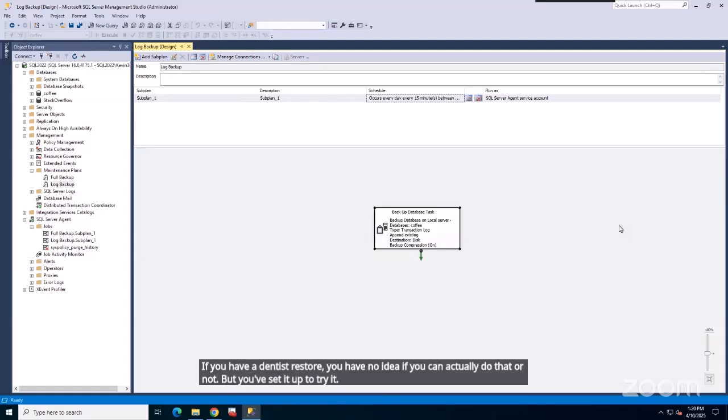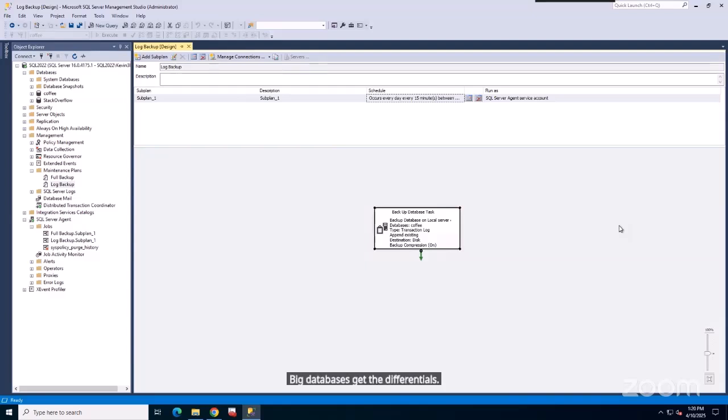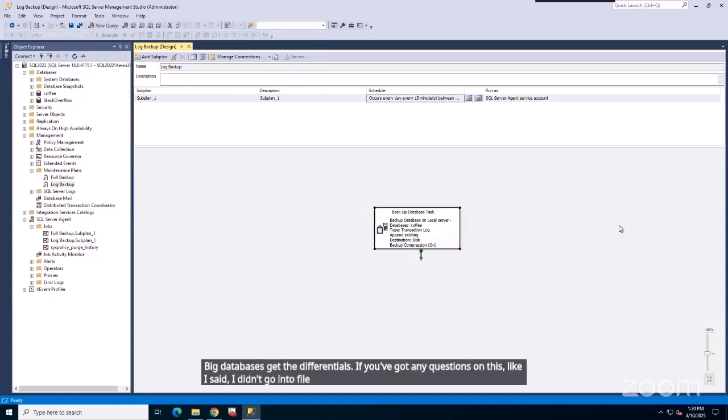Big databases get the differentials. If you've got any questions on this, I didn't go into file groups and partials and things like that because those are not 101 level topics, but fire those off at Jeff.